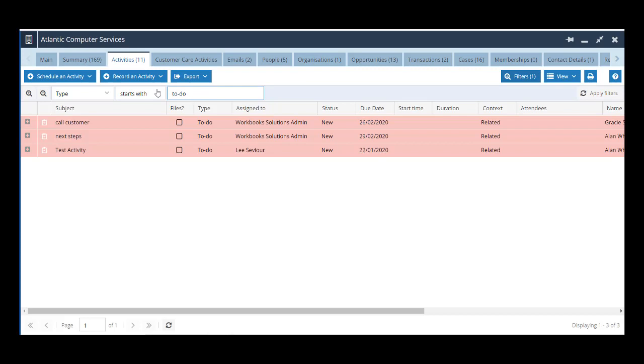Applying filters and using saved views across Workbooks is a really good way to help you focus in on the records that you want to see quickly and easily. So I really do recommend that you take a few minutes to set up the ones that you need in your system.